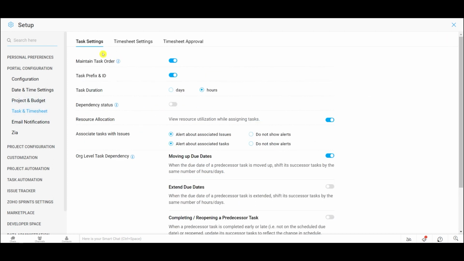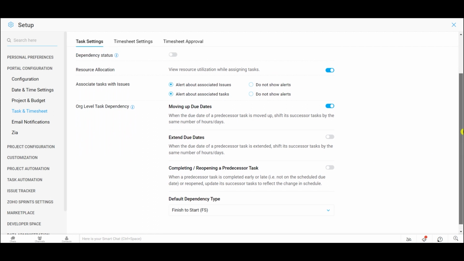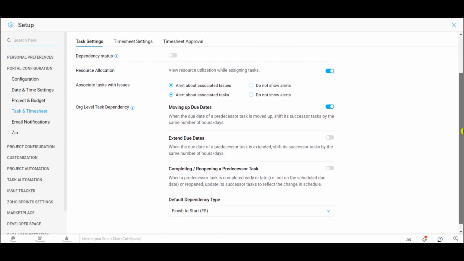Task and timesheet. If you want to maintain task order settings, you can do that here. If you have tasks that are linked or connected and you want to move all of them together, you can decide that here with this toggle setting. You can also turn off your ID or unique identifier, change your task duration. If you want to measure task duration with days, you can do that here. And if you scroll down here under task dependency, you can decide how you want things to be structured. If you have a task that's a bottleneck and you want to automatically push that other task that's associated with that dependent task, then you can do that automatically here.